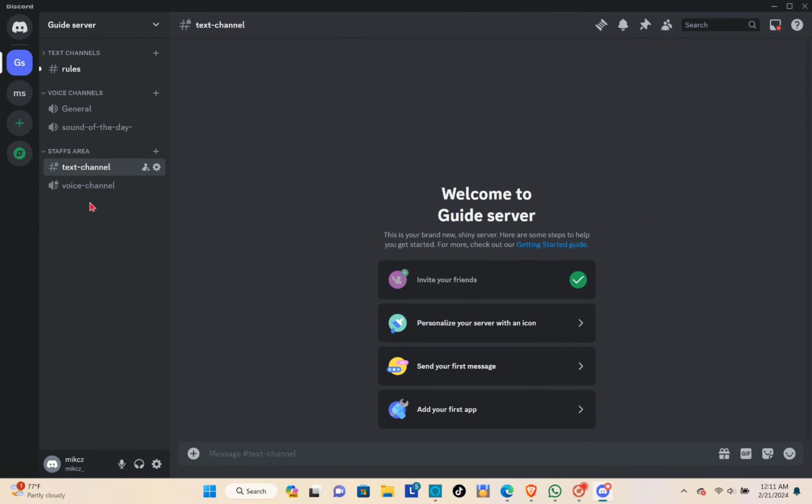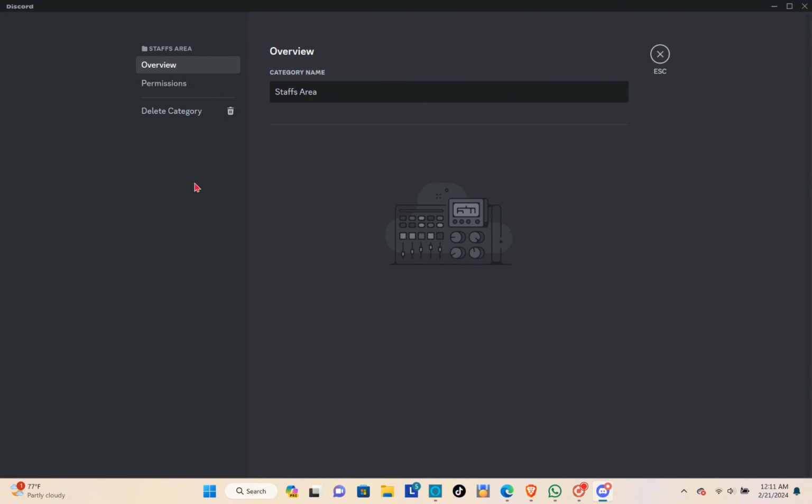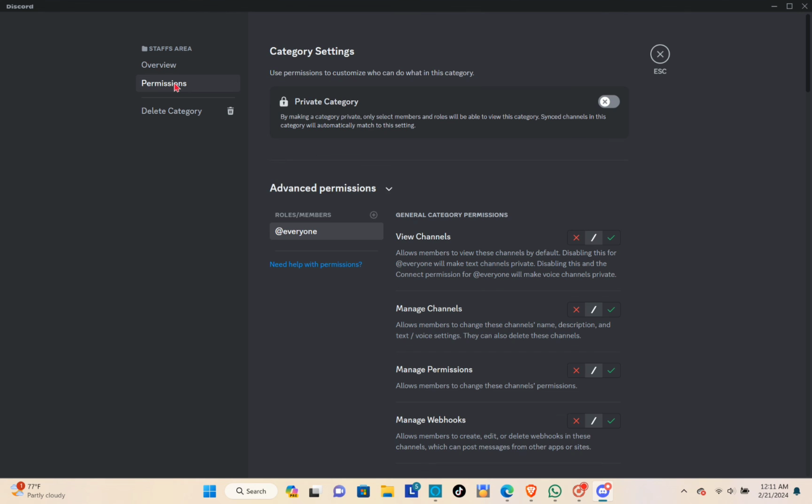Now you want to fix your staff category. That way the staffs are the only people who can view it. So you just have to click on the staffs area or you can right click the staffs area so you'll be able to see the options or you can manage the staffs area category. So let's try to right click the staffs category. And right here, you'd be able to see the edit category. So you just have to click on it and then click on the permissions.